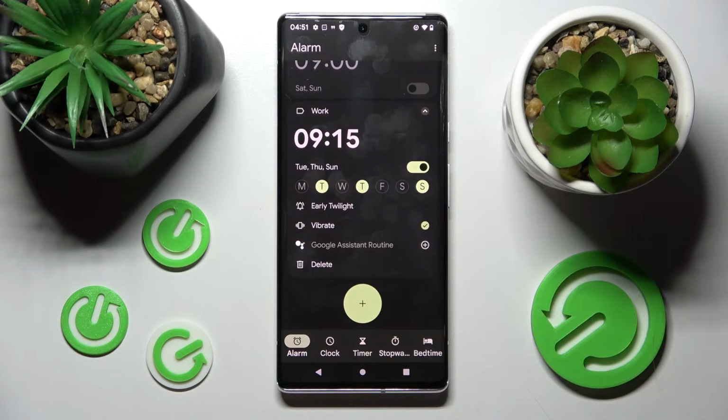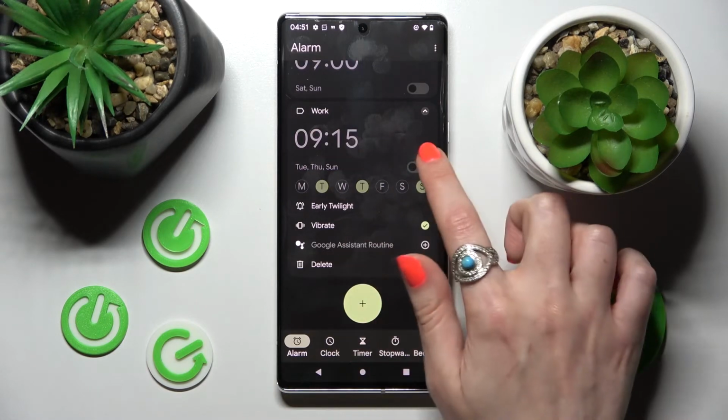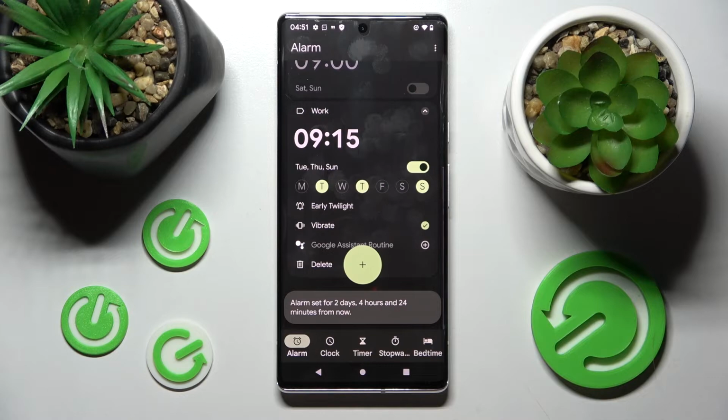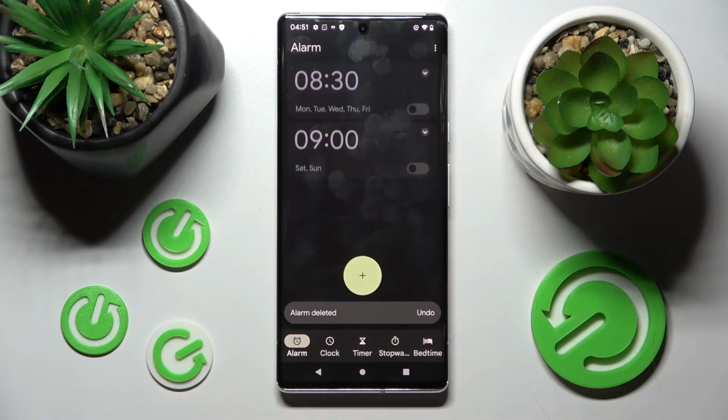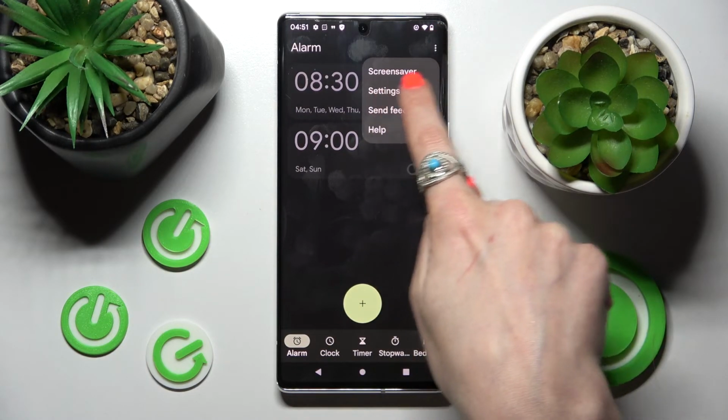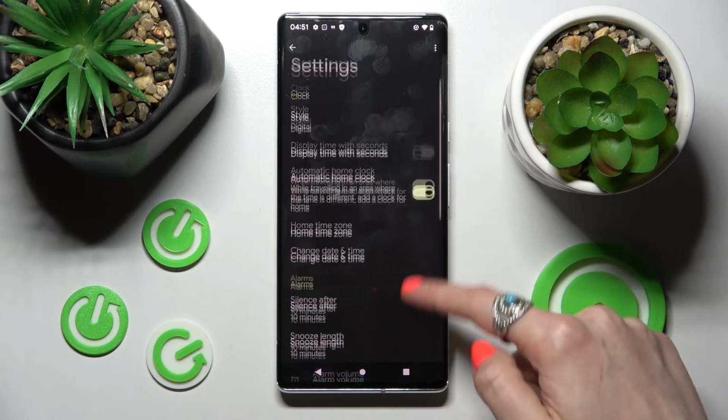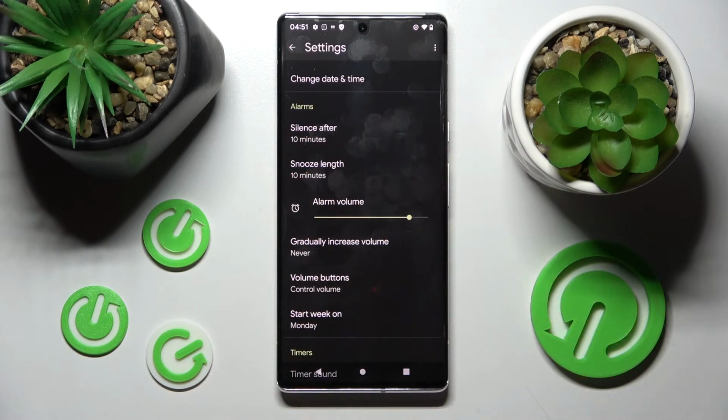If you wish to switch it off completely, click on this switcher next to it. You can turn it back on the same way. In order to delete it, select Delete icon at the bottom left corner. If you wish to adjust more alarm settings though, you can always do that by choosing those shadows at the top right corner, just selecting settings and adjusting all of them however you wish though.